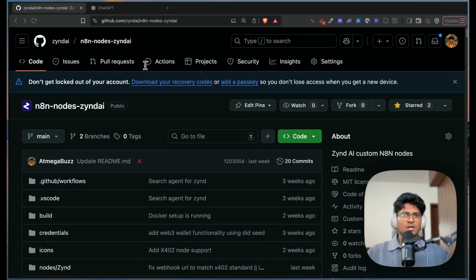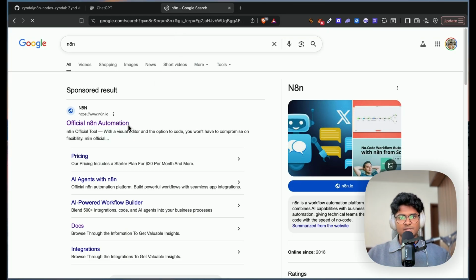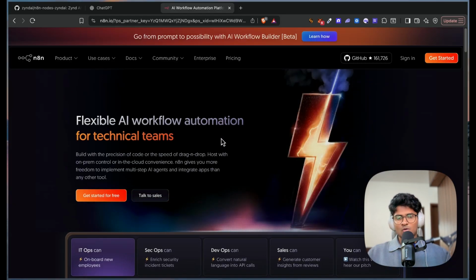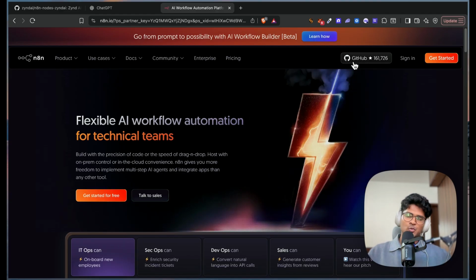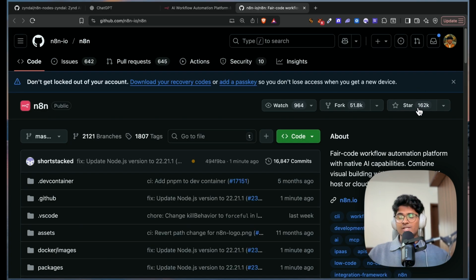N8N is basically, let me first explain this. N8N is basically a no-code automation software using which you can create complex AI agent workflows without even coding anything. So it makes creation of AI agents very simple, and this is a very widely used tool. You can just go to GitHub and see it has almost 162k stars, so it's a very famous project.